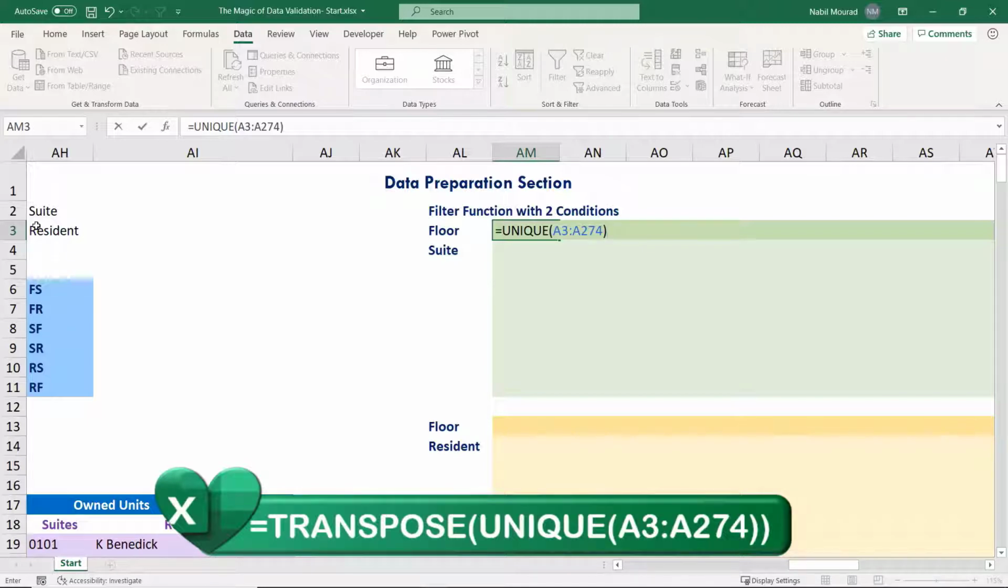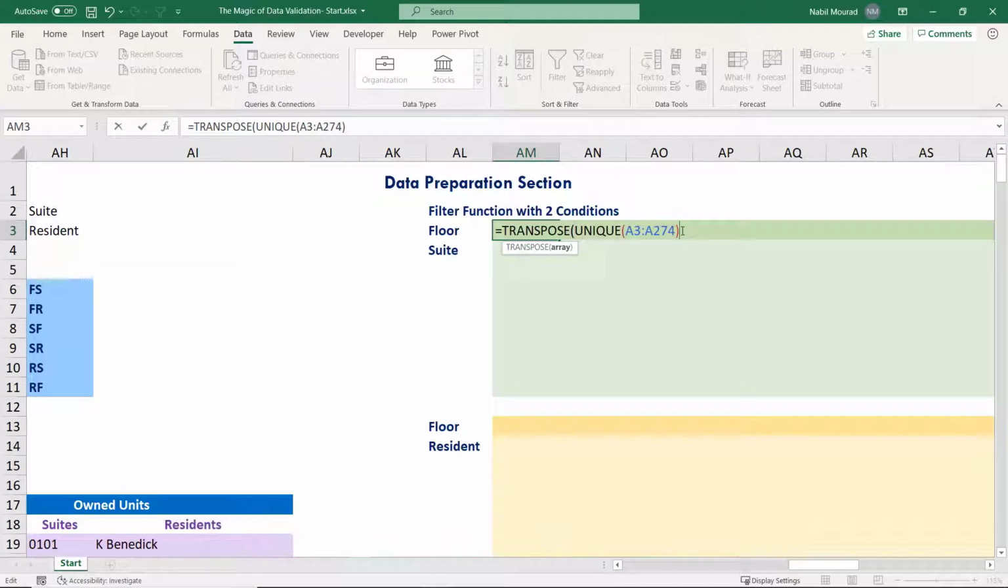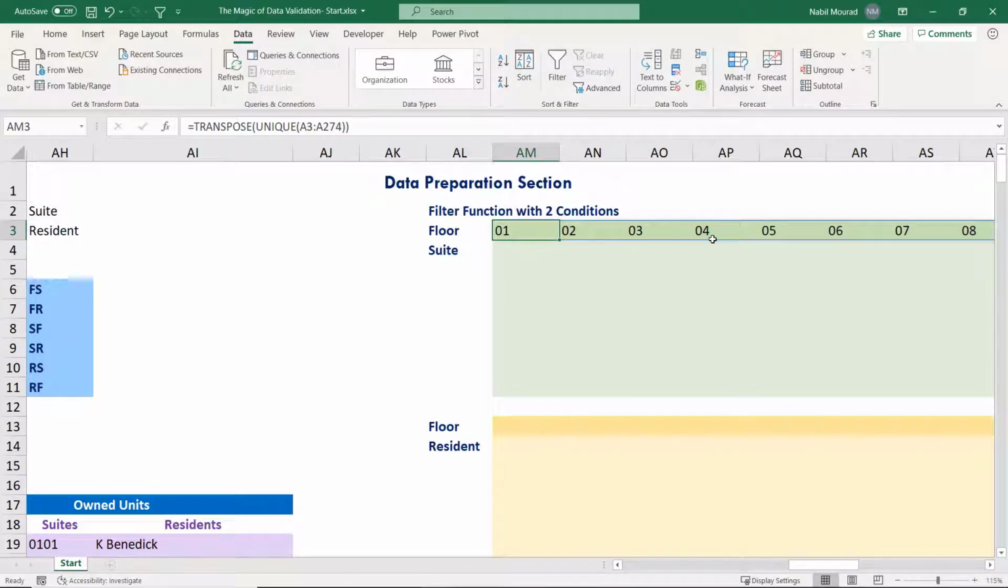I want to return them as a row, so I'm going to wrap this function in another dynamic array function that will switch the column into a row. The name of this function is the TRANSPOSE function. And then I hit tab, and I close the bracket. When I hit enter, I would have extracted a unique list of floors that goes all the way to the right to column BT.